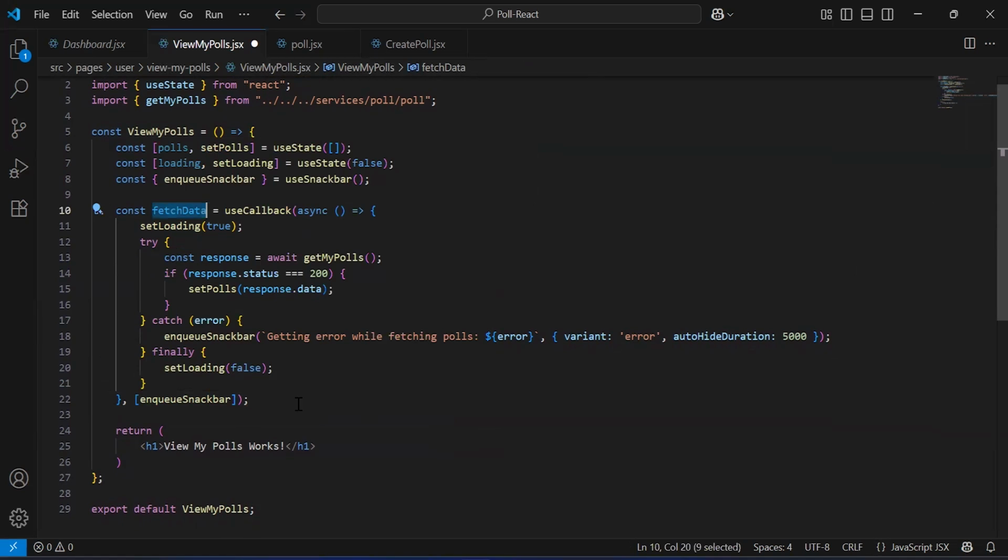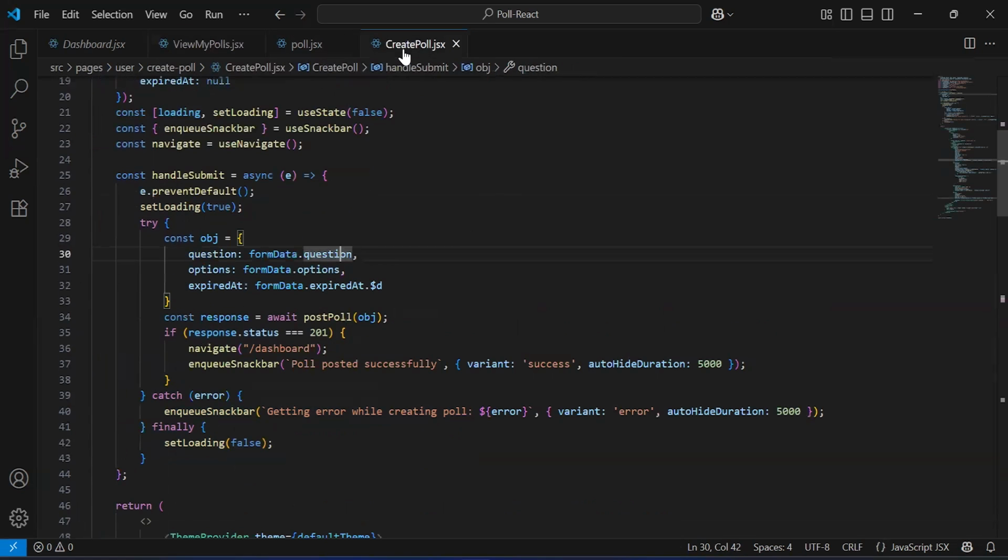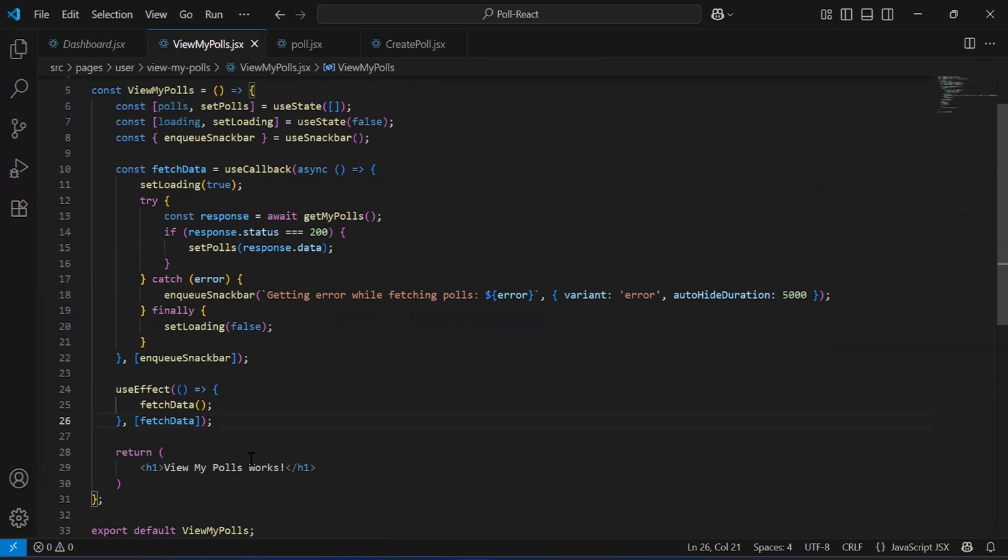Now we have to call this function inside the useEffect hook. Let me put here useEffect. After calling the getMyPolls endpoint, I'm going to set up the function for delete poll. Let me get the function from create poll component. Let me add here after the useEffect hook.